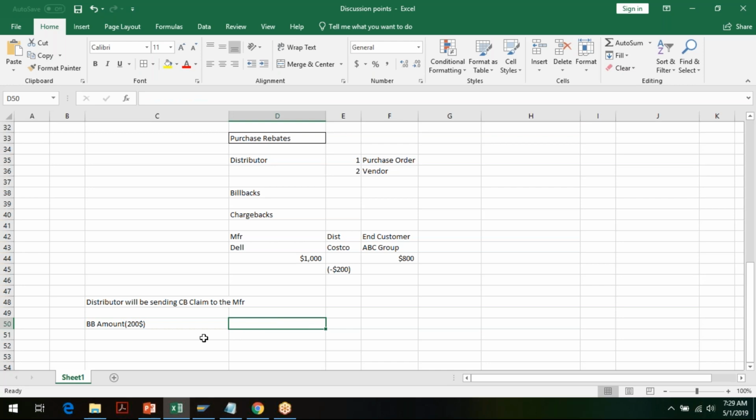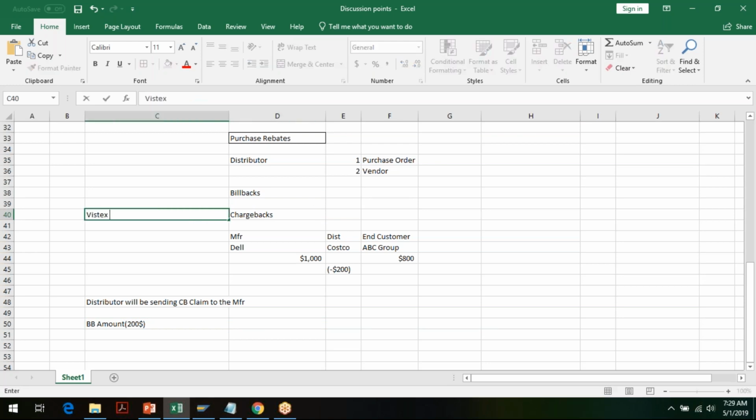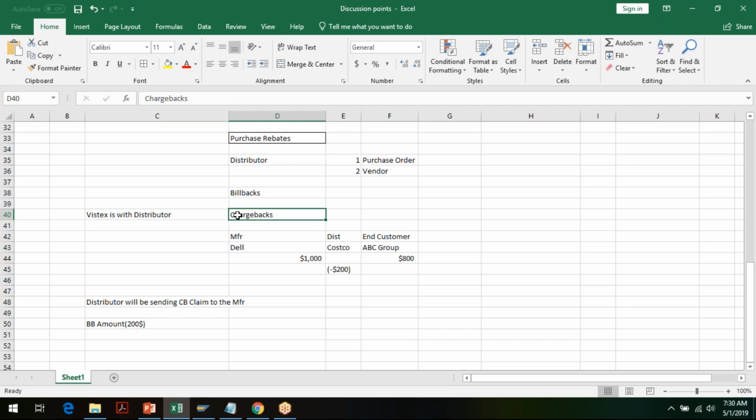So why the terms bill back and chargeback? This we have to understand. When Vistex is installed with the distributor, it is called chargebacks. The distributor will be sending the chargeback claim to the manufacturer, right? When the manufacturer is processing it, it is called the bill back amount.